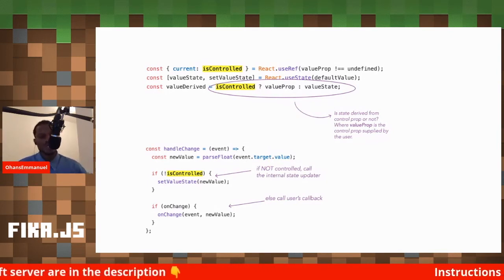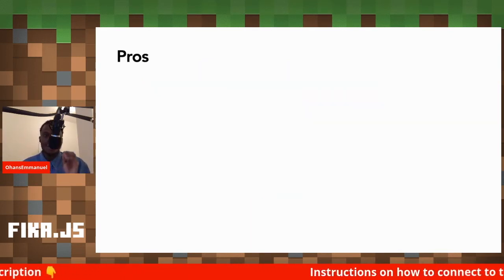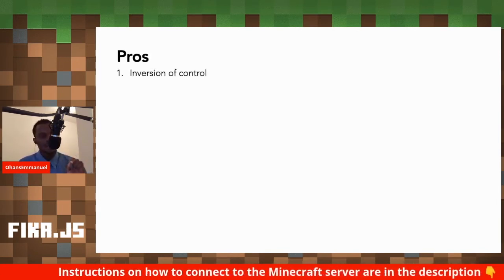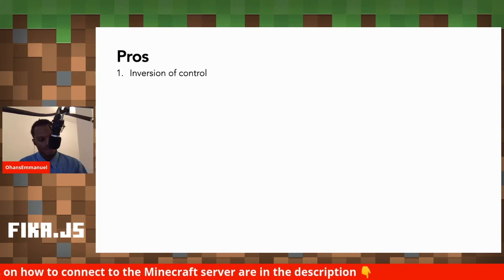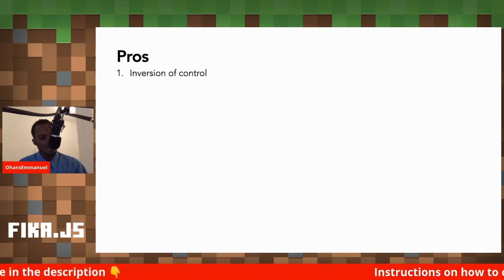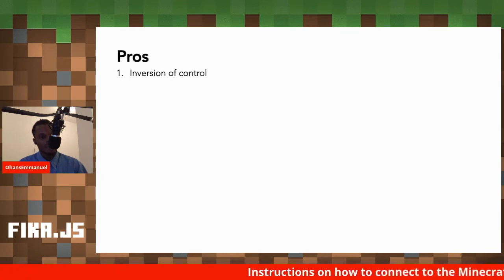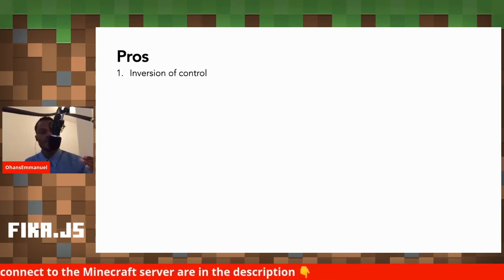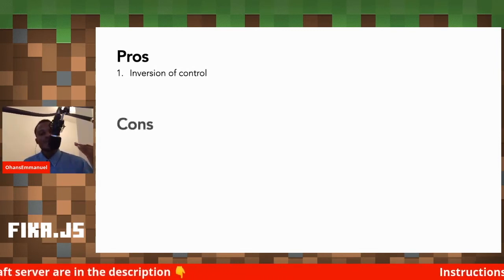Now, what are the pros of using this pattern? Now, while it is super, super simple, it has to be the simplest way for you to implement the inversion of control. Okay, so if you don't want to control what's happening on the inside of your component and want to make sure that the users of your component are taking care of that, this is the easiest way to do that, hands down. And what are the cons of this?